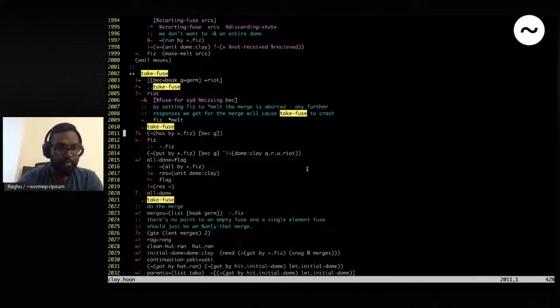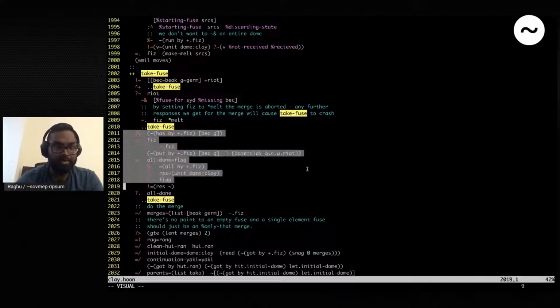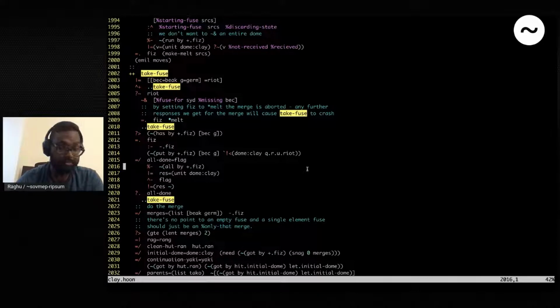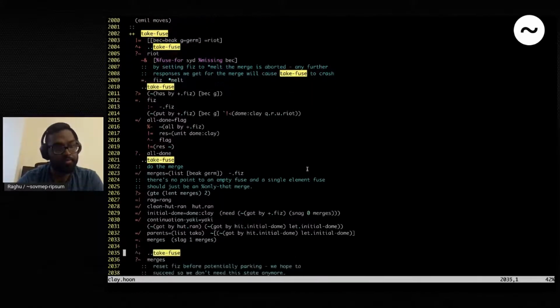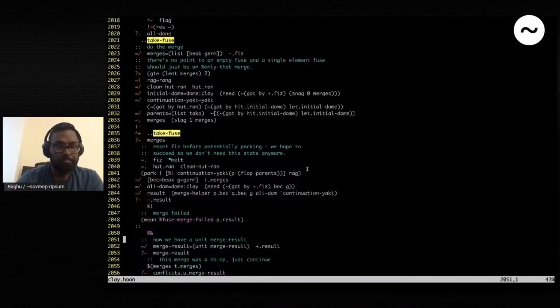And then here, all we're doing is updating that state we're tracking with the dome we just got back. And if all of our sources have gotten back to us, well, we can actually get into the fun stuff and start the merge here. And it's really pretty simple. So all we have here is our list of merges. If it's empty, we call this park function.